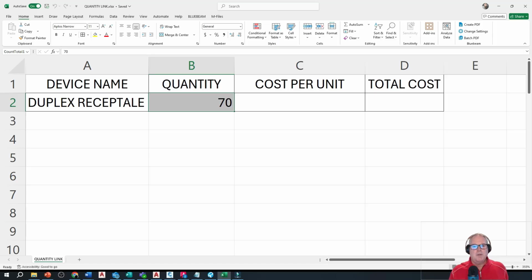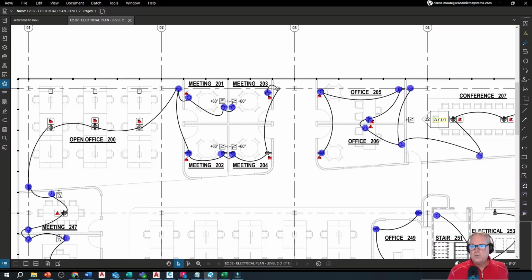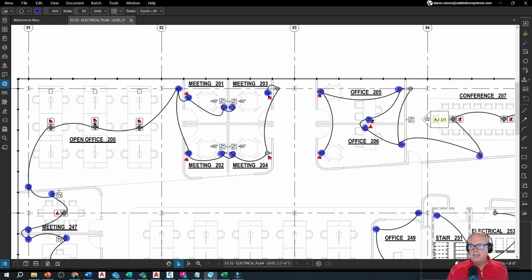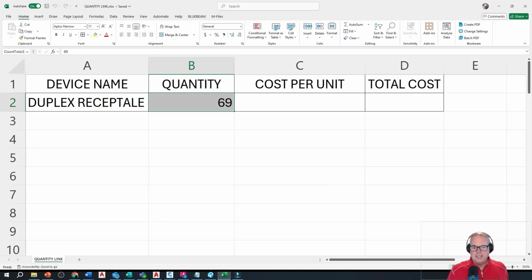The little shading is there by default. Now this is a live connection. If I were to go to Bluebeam Revu and right click and remove or delete data link from the group and go back to my Excel spreadsheet, it's down to 69.